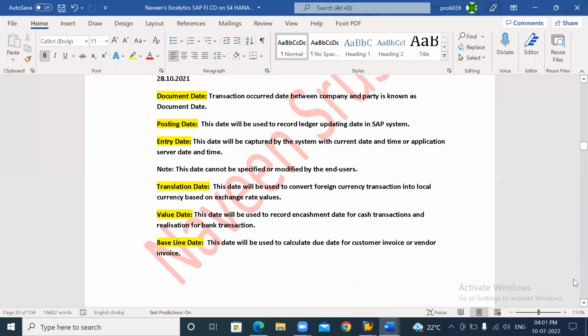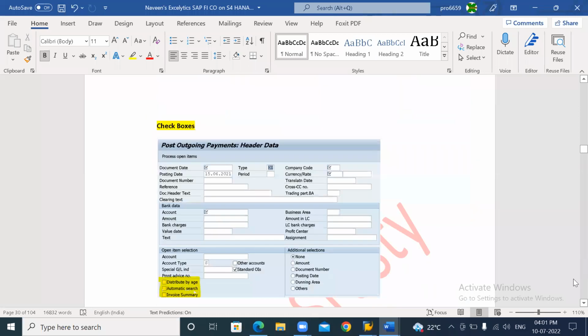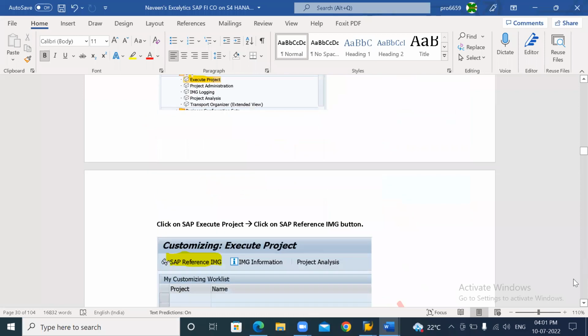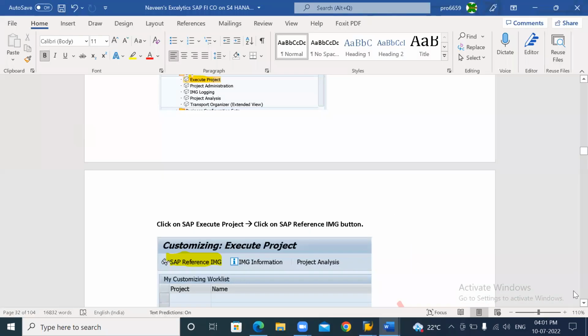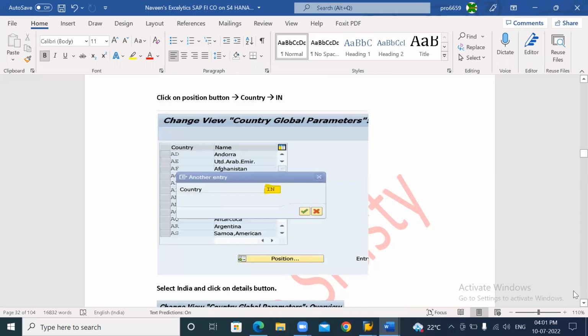What is that? Entry date is first July. When you are trying to enter the transaction, we are not giving entry date anywhere, right? The posting date, the system will capture. Exactly, the system will capture. See, for example, I'll tell you.